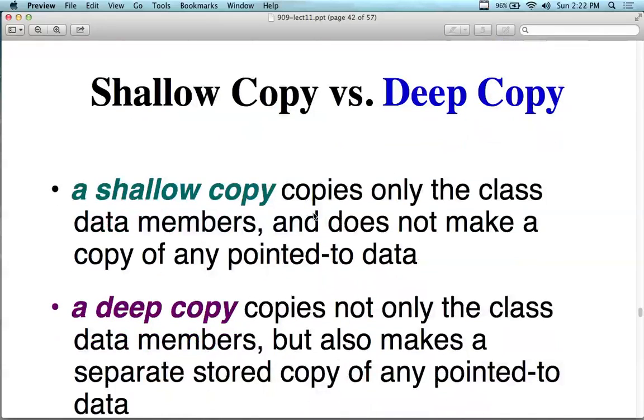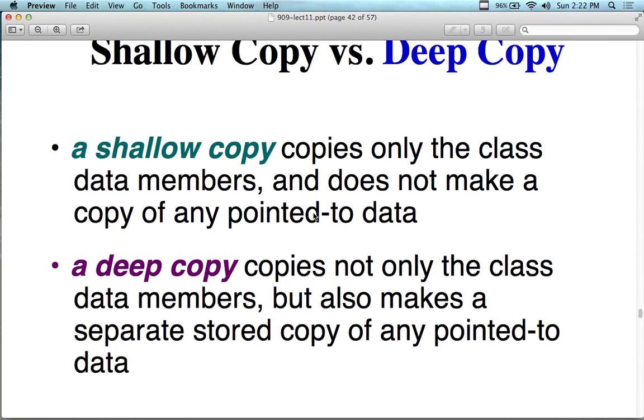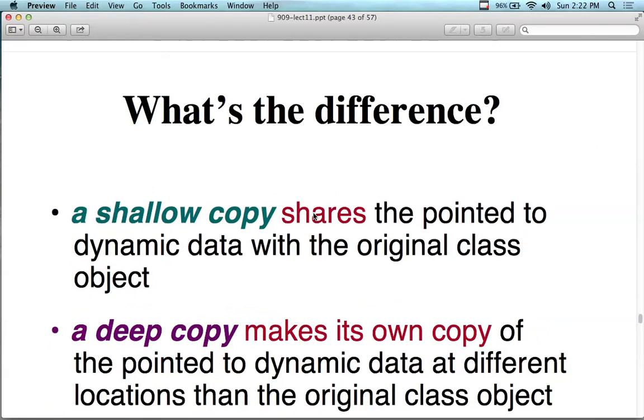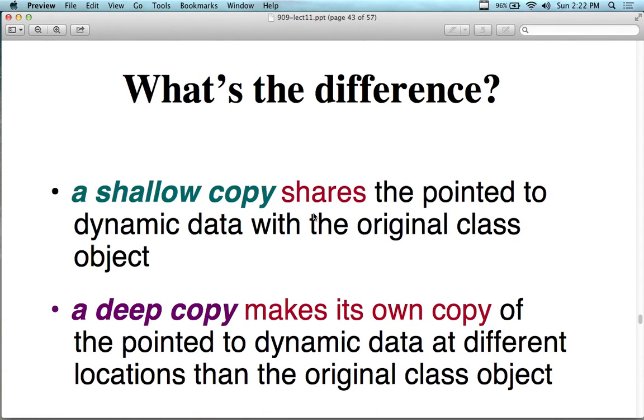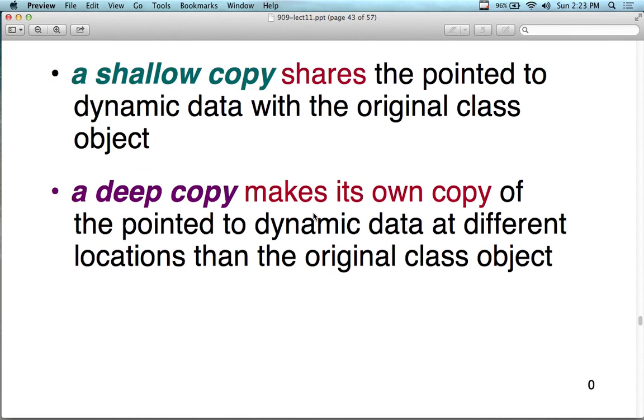So shallow copy versus deep copy. Shallow copy copies only the class data members and does not make a copy of any pointed-to data, by definition. A deep copy copies not only the class data members, but also makes a separate stored copy of any pointed-to data. That's what we need the copy constructor for. Copy constructors make deep copies. And you're like, well, what's the difference? Shallow copy shares the pointed-to dynamic data with the original class. Deep copy makes its own copy. Is a deep copy really a copy? No, there's two separate memory addresses. It's not identical. There's not an identical twin. It's definitely an altered copy.